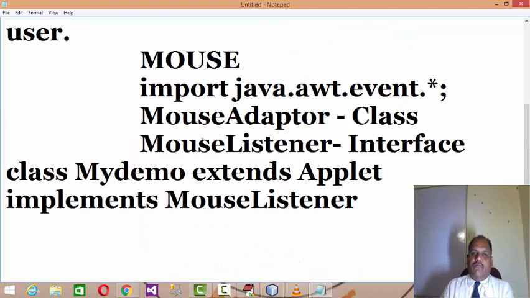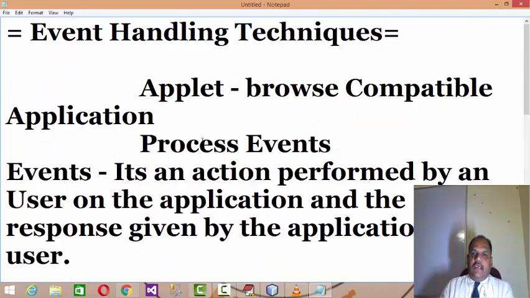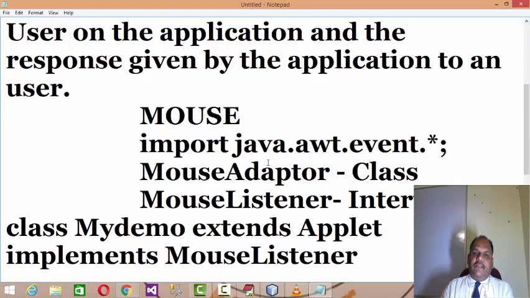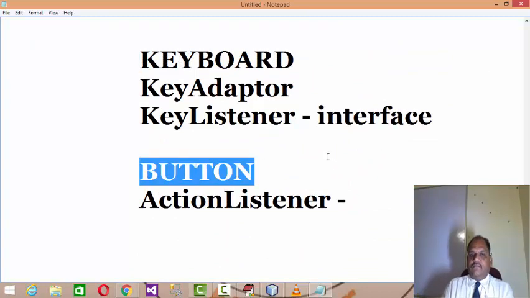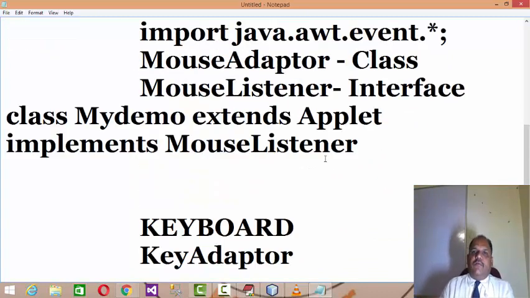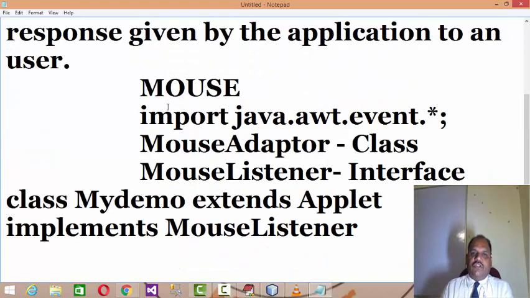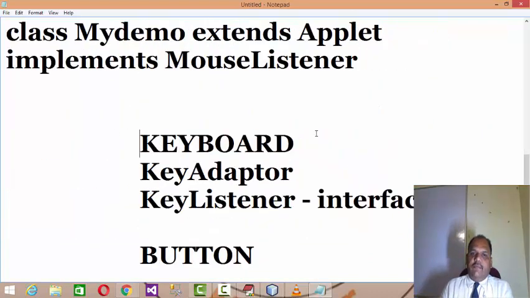So what we understand up till now is that an event is an action performed by the user on the application and the response given by the application to the user. Mostly these events will be performed by the user by using mouse, by using keyboard, or on clicking on the button. To process these events, Java provides you the library in the form of adapter classes or the interfaces.